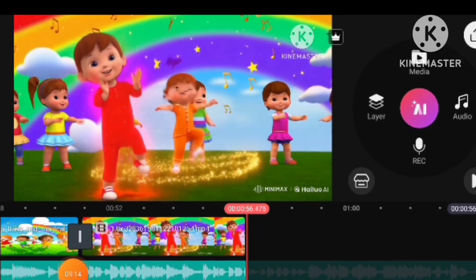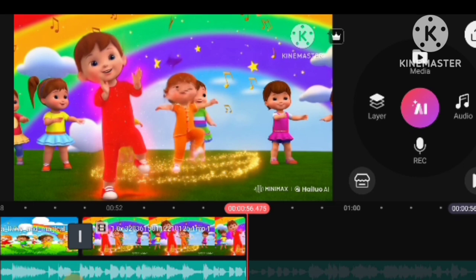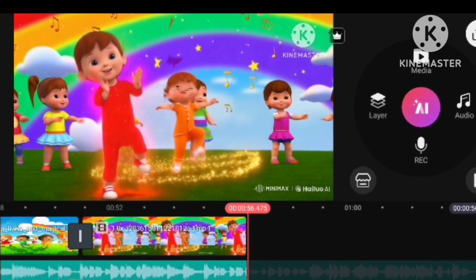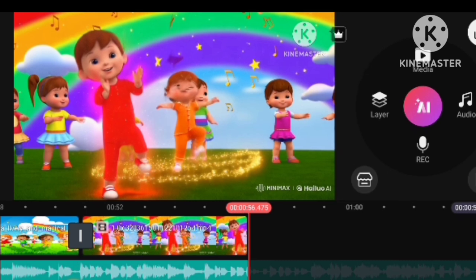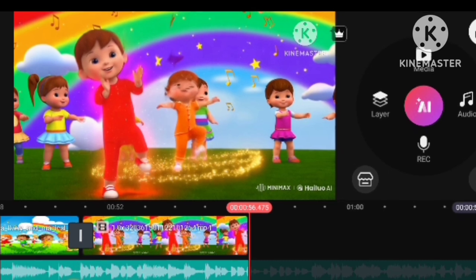So guys, this is how to compile your video and your music together. After you are done with this, all you need to do is click on export, and it's going to be exported as a video to your phone.